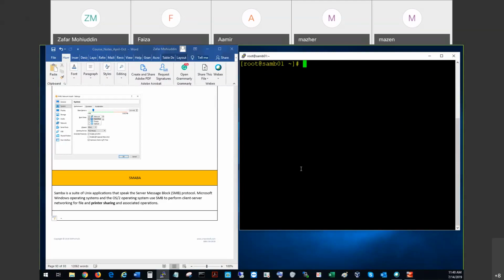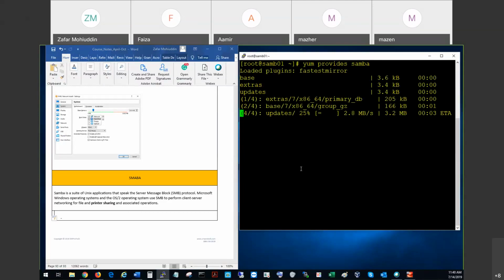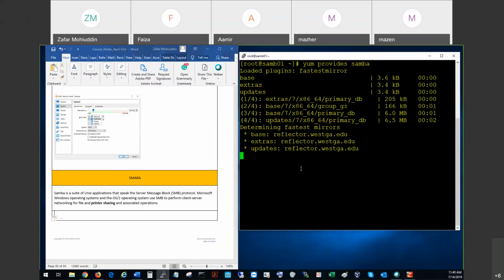Before you install, you could also check if there is a package named Samba, or the package you're looking for. So the command is yum provides samba. It will go to the yum server and check and tell you if a package is available with that name. So these are the internet repositories. It's actually going in there and telling you.